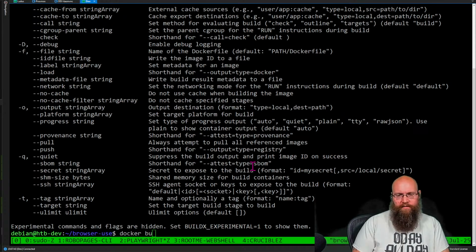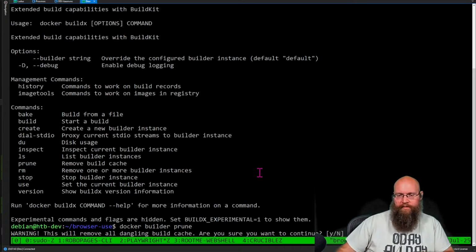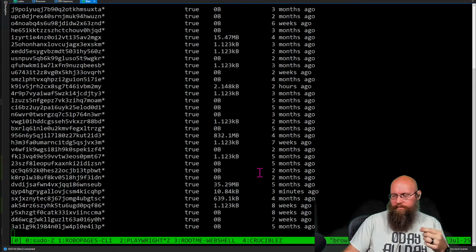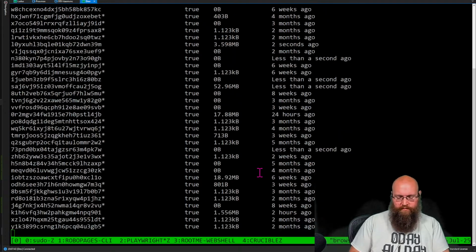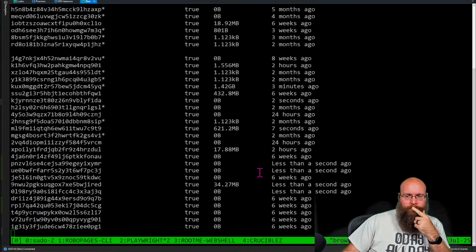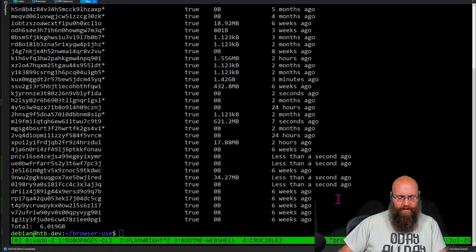Let's see. Docker builder. Ah, there it is. So it actually was builder. I didn't even think that was a real command. All right. Docker build prune. Let's clear that out. Bye-bye, build cache. So long. Thanks for all the headaches. Ooh, that was a lot. Cleared up 6 gigs doing that. Nice.